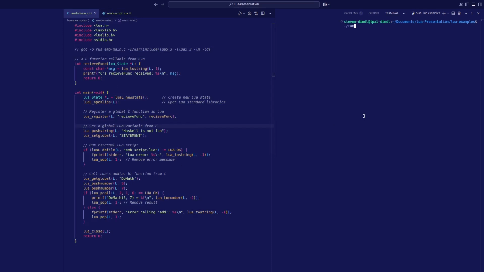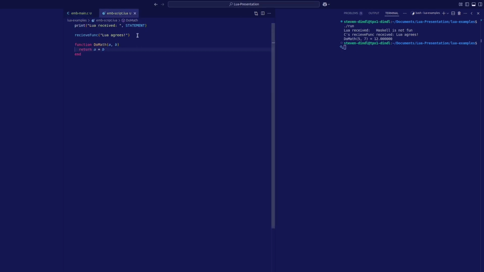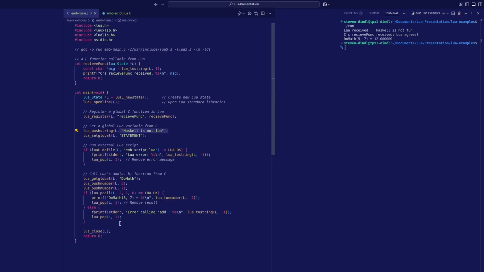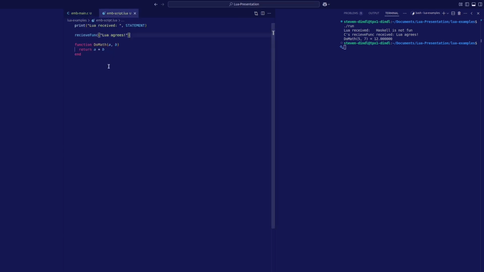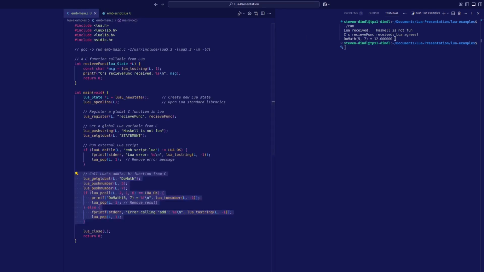Since it's already compiled, I can go ahead and run. I can see that Lua received, "Haskell is not fun." Then Lua sent back, "Lua agrees." And then down here is where the function doMath is called from Lua to C, and it does the math that C asked it to do.